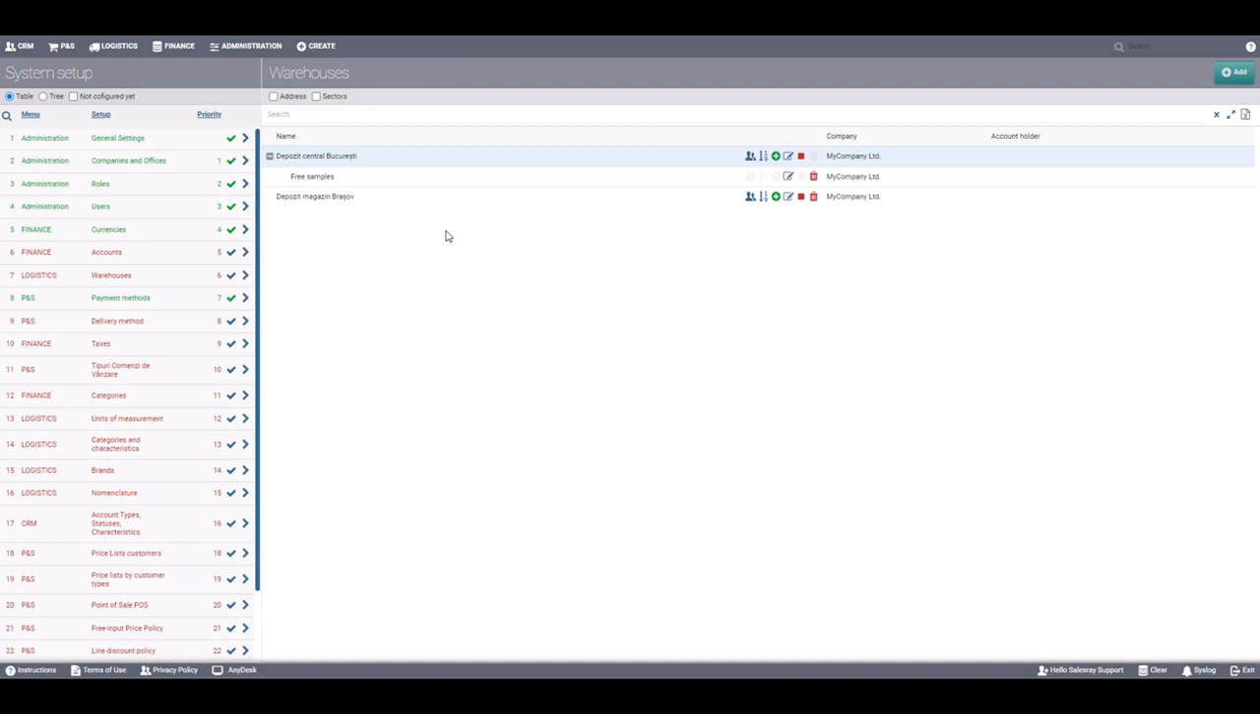Sub-warehouses are used to divide stocks according to their functionality. For example, you can have a sub-warehouse for free samples. In addition to sub-warehouses, you can divide your warehouses into a territorial format, namely sector, rows, and floors. Let's go back to the interface.